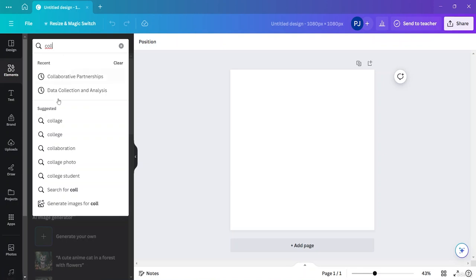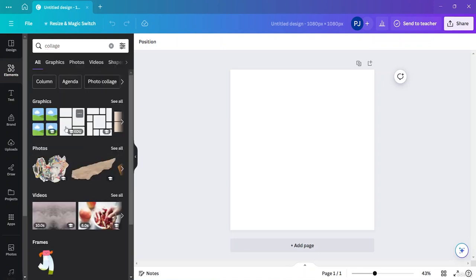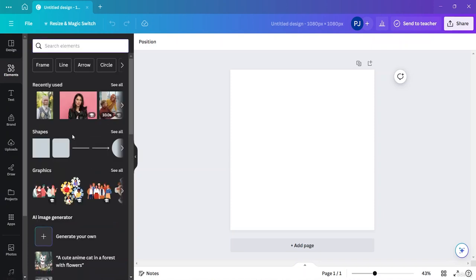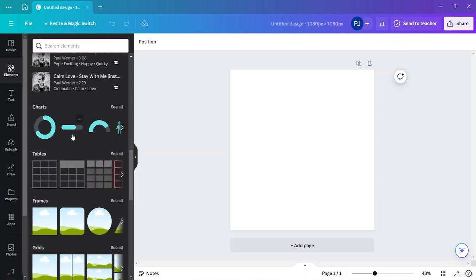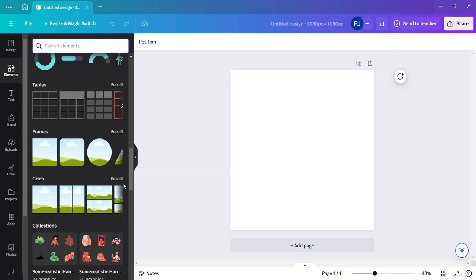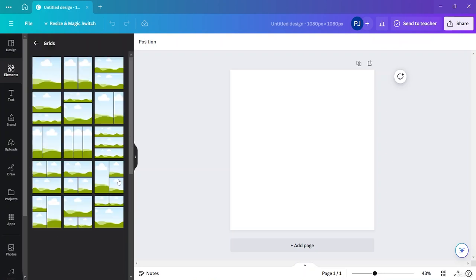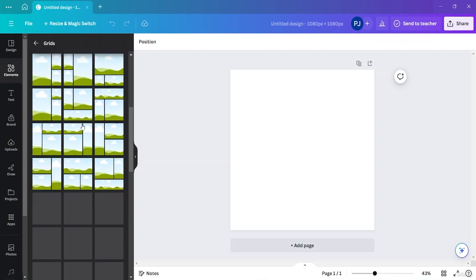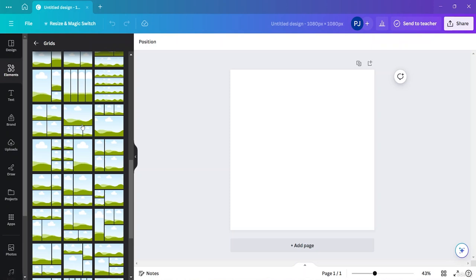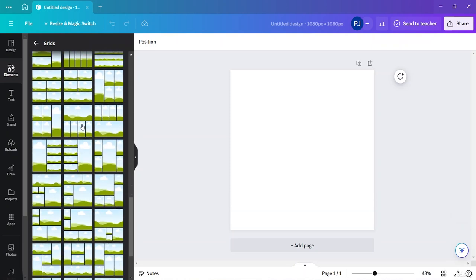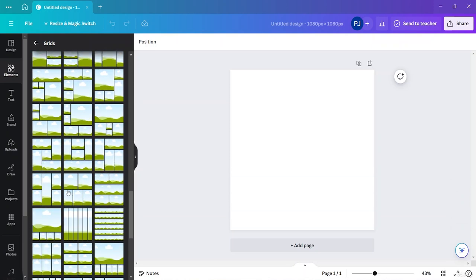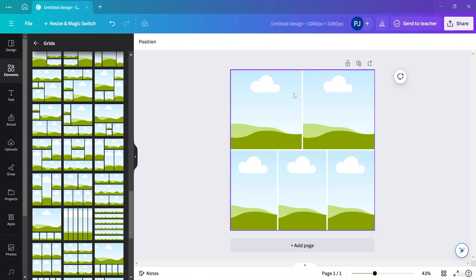You can come here and search for collage. If you want to go back, you can come here, and you can also see this section named grid. Here you can actually use all of those. You can see different collages over here, and you can put any of them out.